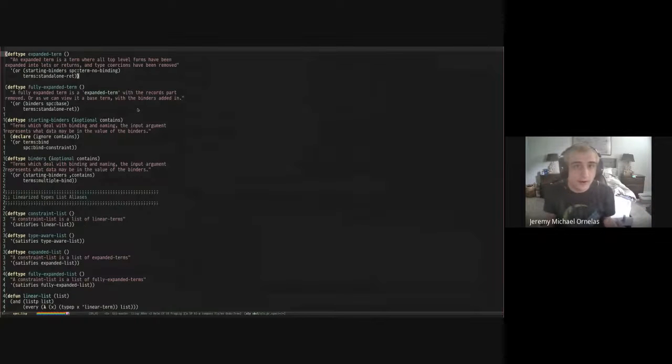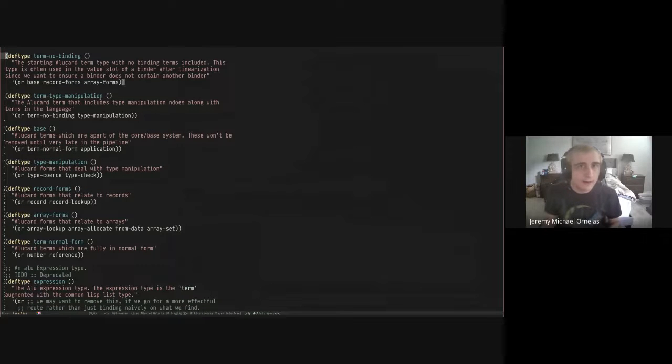And what's really cool is that I can just call handle term, and handle term will take whatever form it is. If it's an array lookup, it'll handle an array lookup. If it's an array allocate, it'll handle the allocation of array. If it's a from data, it'll handle it. Let's figure out how. Okay, so in this code, handle term only takes a single term, so it takes an expanded term. An expanded term can take a starting binder of term no binding, meaning that we care about the array forms here, because that's all this pass really does.